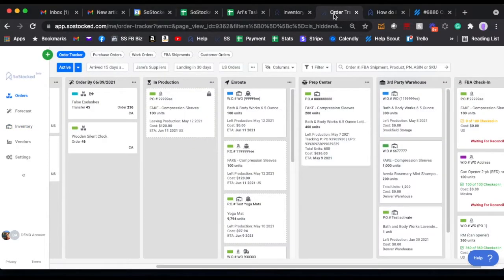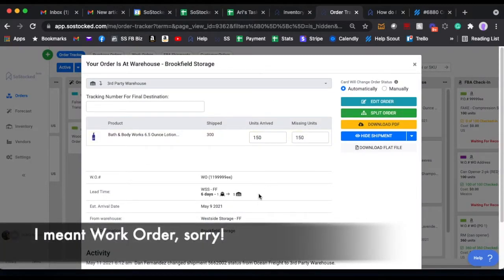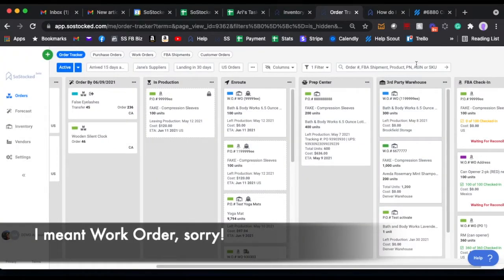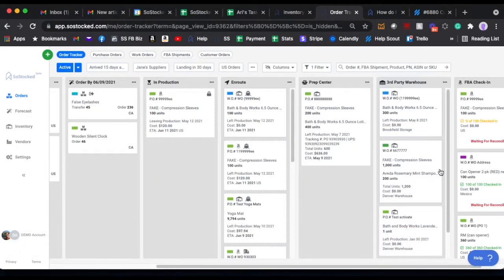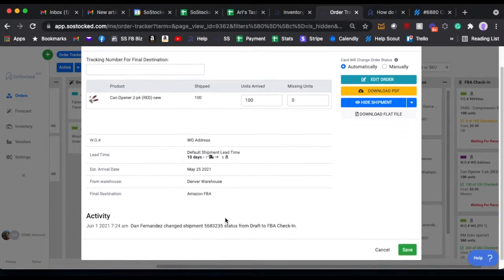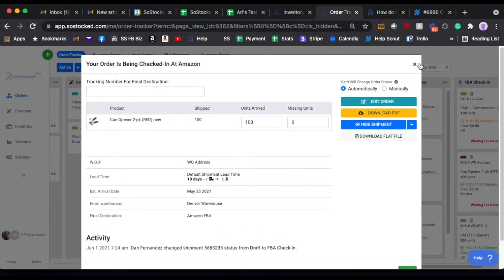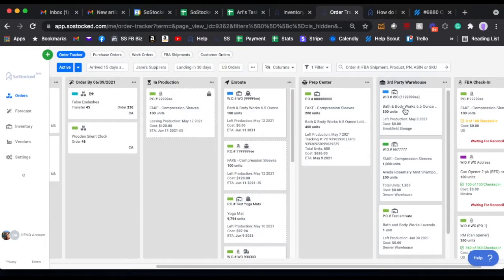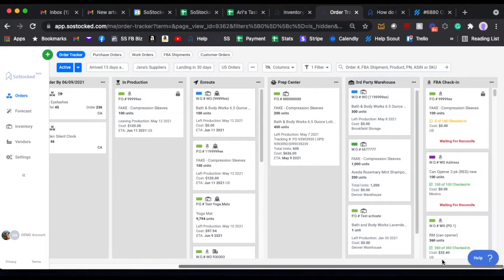In terms of deducting inventory from a warehouse, it's very, very similar. When we go to our order tracker, if we create a purchase order like this one, we're actually removing inventory from a warehouse and transferring it typically to FBA. So it's kind of the same thing. Here's probably a better example over here. This is a better example. 100 units transferred from whatever warehouse this came from that went direct to FBA. Looks like it came from Denver warehouse and the destination was FBA. All right. So when I create that work order, it shows up in the third-party warehouse, and then it goes to en route, and then it goes to FBA, because that's kind of how the lead time works.